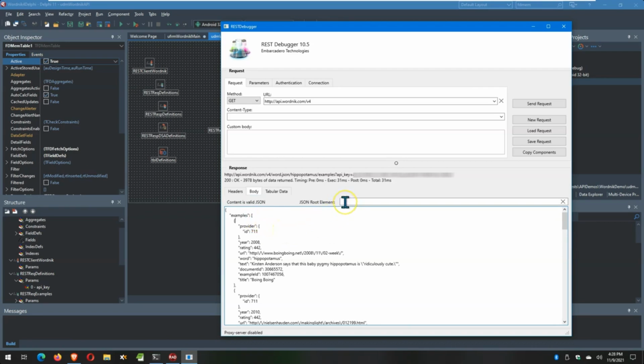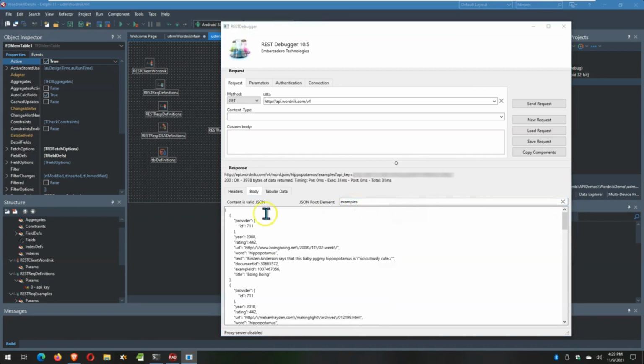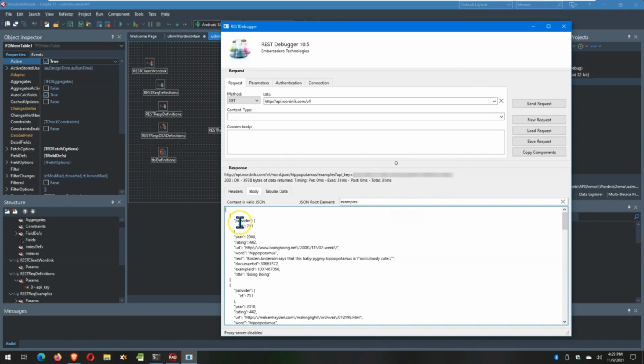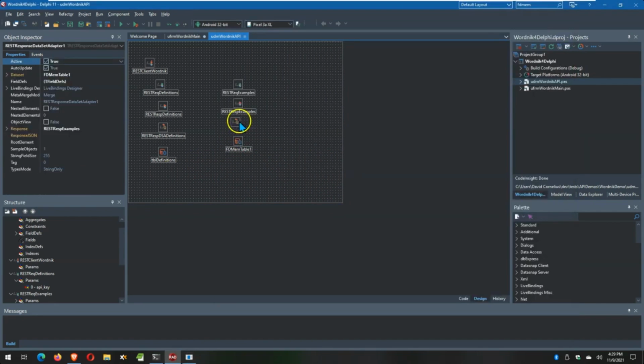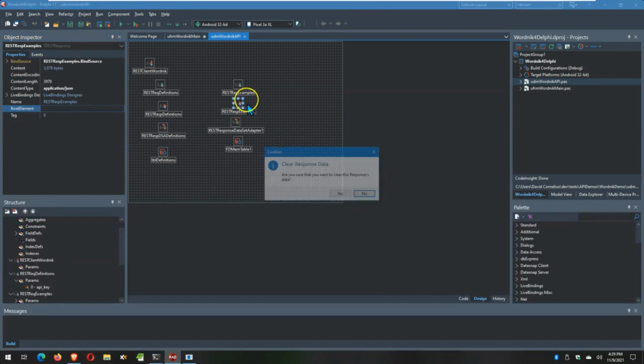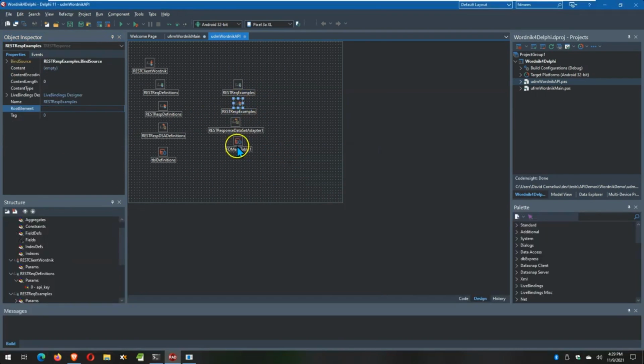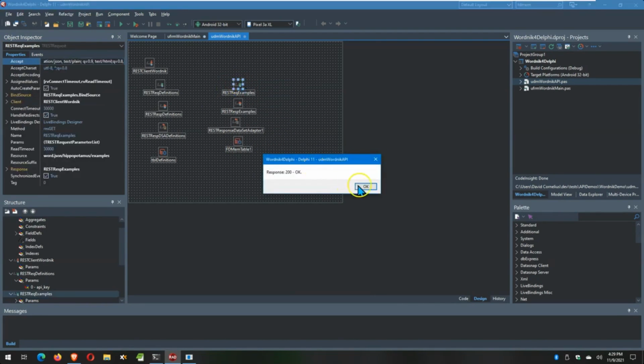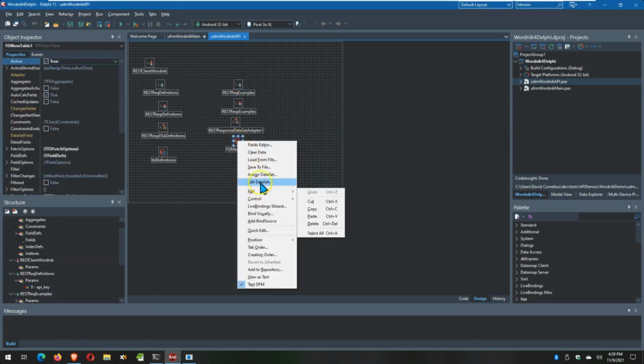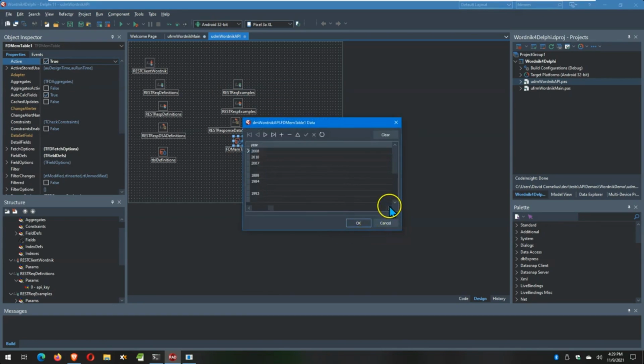All we have to do is say that instead of the root element being the outer one, the root element is examples. As soon as we do that, our result set has been parsed and turned into an array of objects just like the other one. We can do that similarly here by just saying examples, and we clear the response data, which clears the memory table. We re-execute, and then there we have our examples.